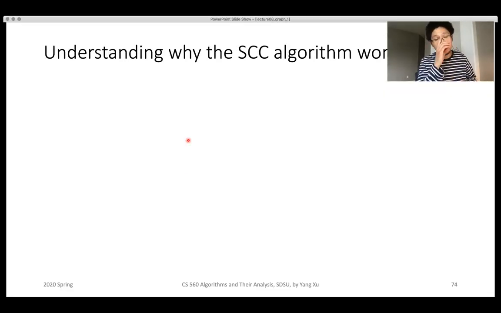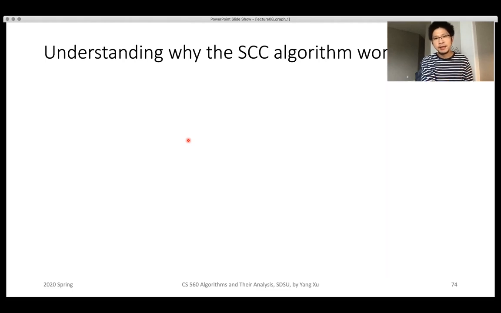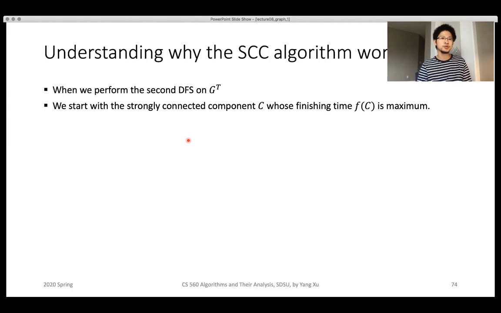Now, based on lemma 2 and the corollary of lemma 2, we can see why the SCC algorithm works. Okay, so let's just return to the procedure. When we perform the second DFS on the transpose of G, we start with the component whose finishing time is the maximum, right? Because we use the decreasing order of finishing time to choose vertices. So essentially we're choosing the strongly connected component C whose finishing time is maximum.